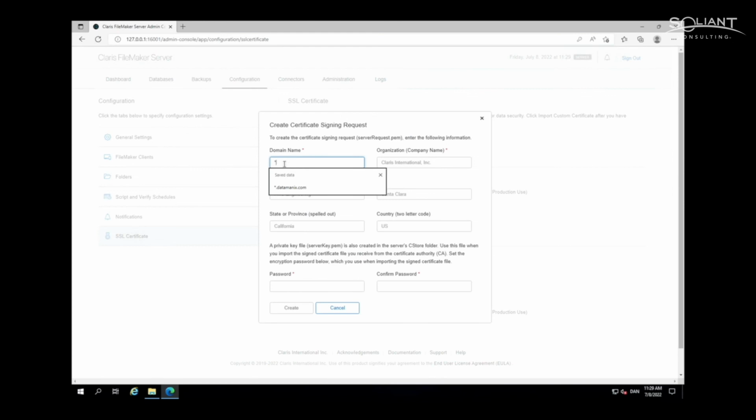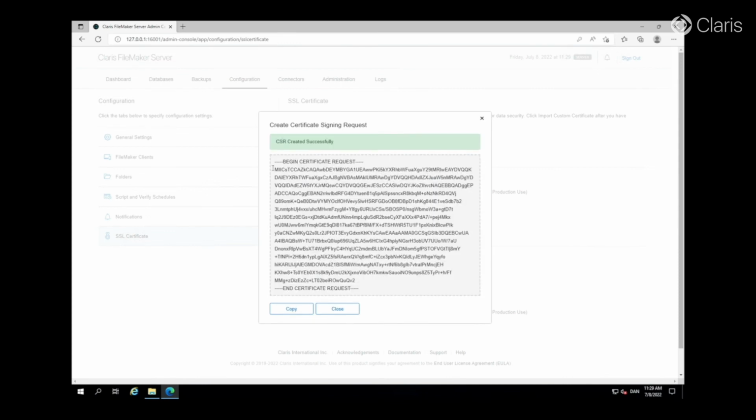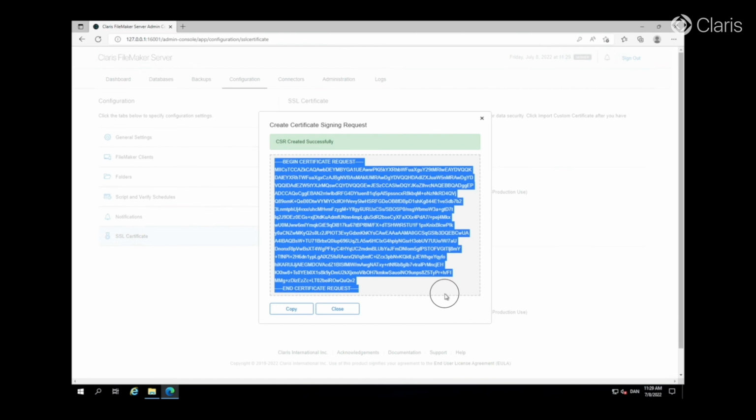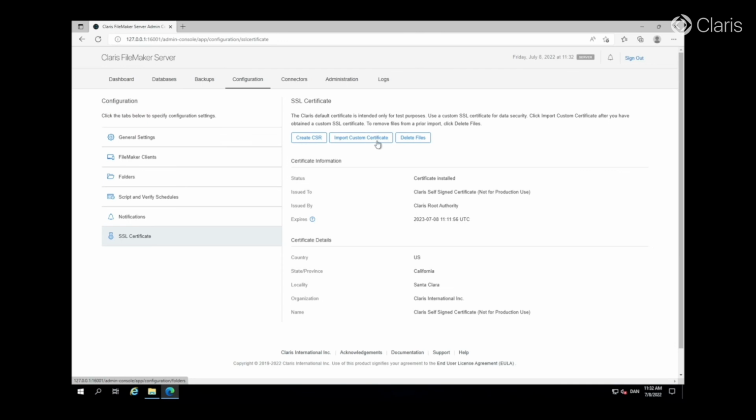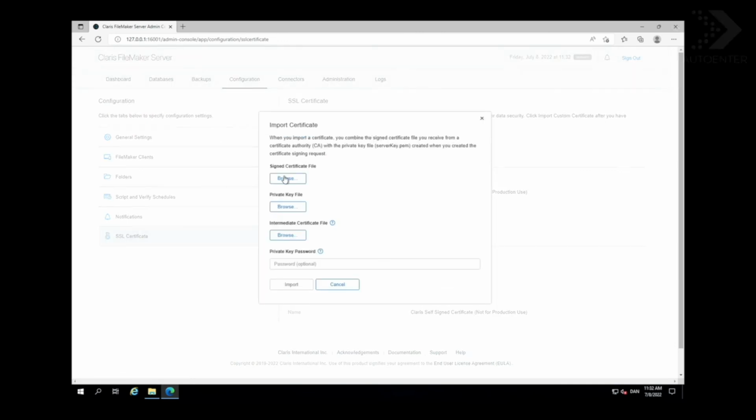Well, this is the creation of the certificate signing request. Fill out the form, and as you can see, we get a base64 encoded block here, with begin and end certificate signing request. Now we have the signed one back, and then we have the intermediate certificate back. So let's go and get that imported into the server.